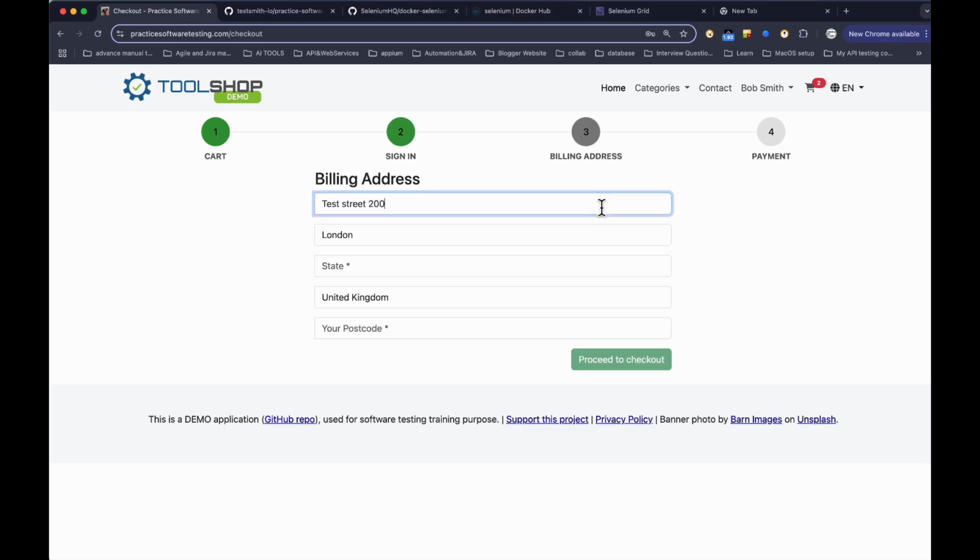Then you will add the billing address. This billing address should be dynamic. It should not be static. I am not going to use a data provider, or a JSON file or Excel file, anything. I will use a library called Faker. You will use that one and generate data. So that will be dynamic data, and every time it will change. So try to explore that one as well.